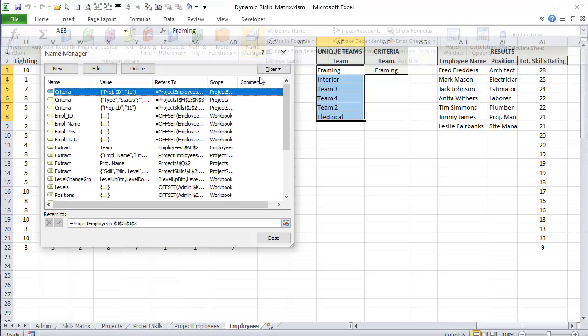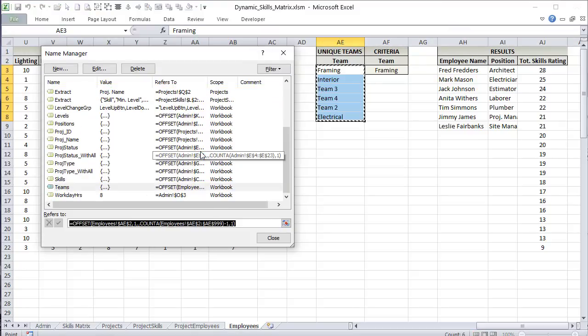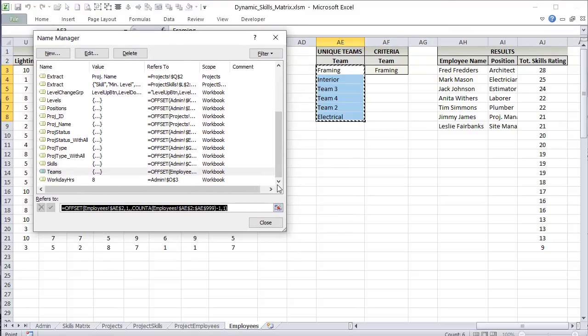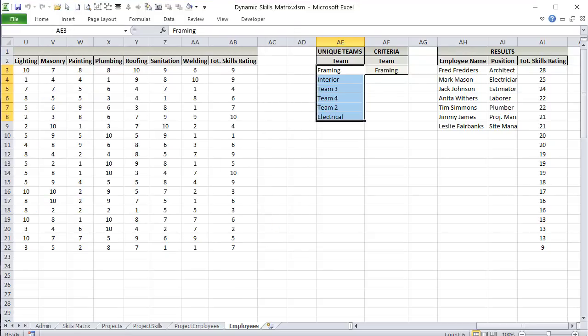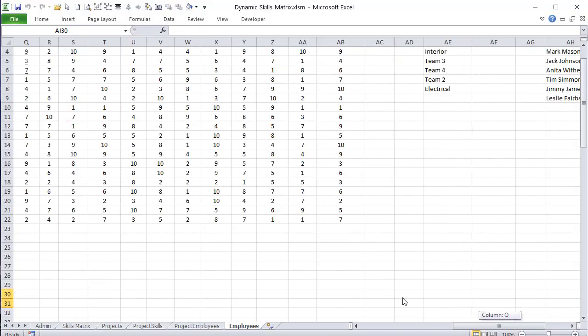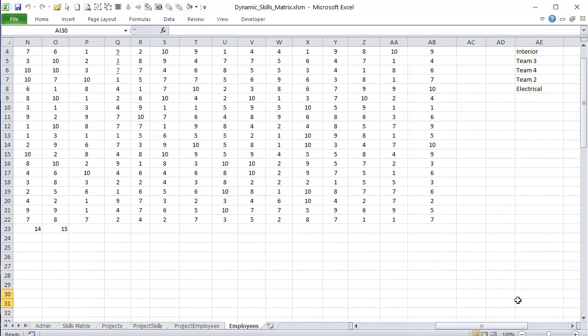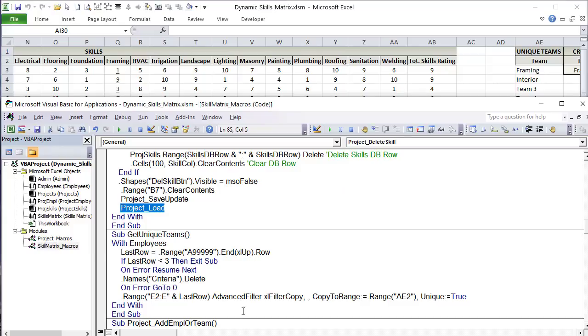So if I look in formulas and name manager and look in teams, we see that we have a dynamic named range based on the results of that filter. That's going to be without a criteria. So that's all we need to do: create a macro that's going to automatically look through all the employees, get the list of unique teams, and place it directly inside column AE. So that's what we're going to do here.